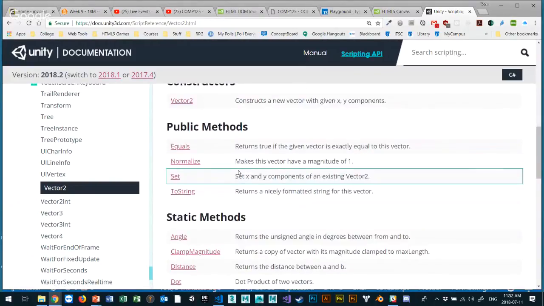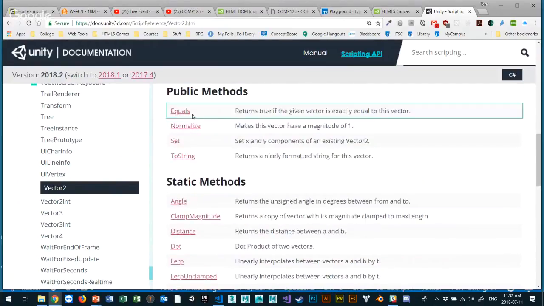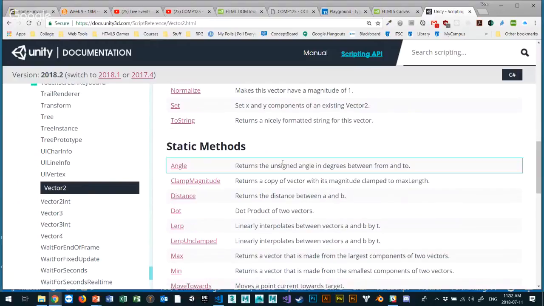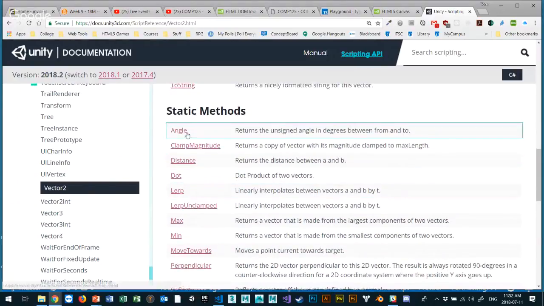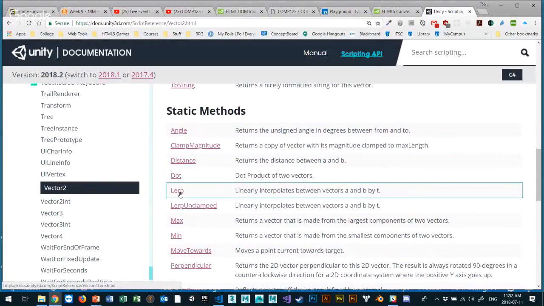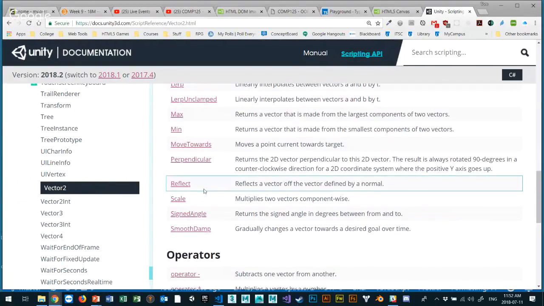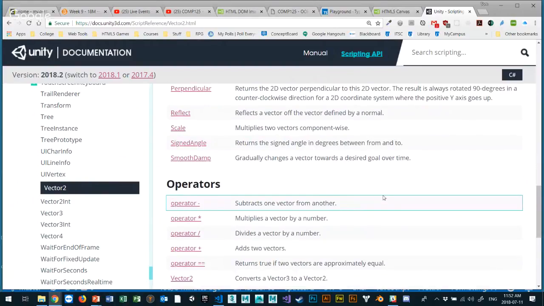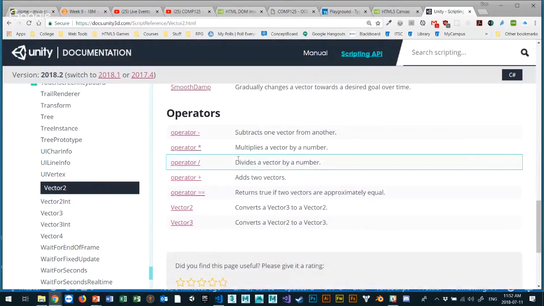We have different constructors. We have public methods, equals, when I want to compare two vectors to make sure that they're the same. Right, set, toString. I did that already. Angle, distance, dot, lerp. Lerp is an awesome one. When I want to linear interpolate between one vector and another, I can find the linear interpolation value, which is interesting. Min, max, move towards, perpendicular, reflect, scale, and a bunch of other ones, right? And also different operator overloads if I want to add or subtract vectors or all this other stuff, right?